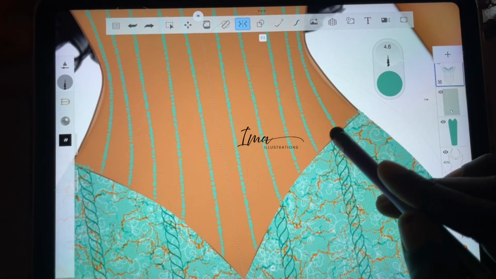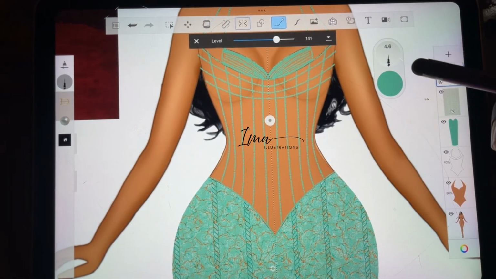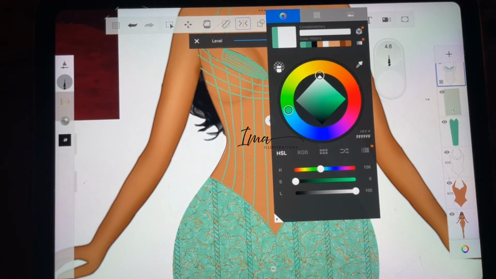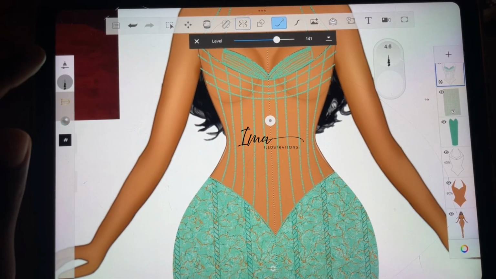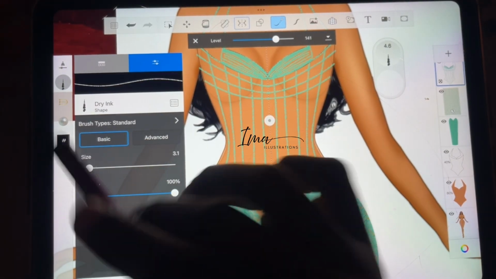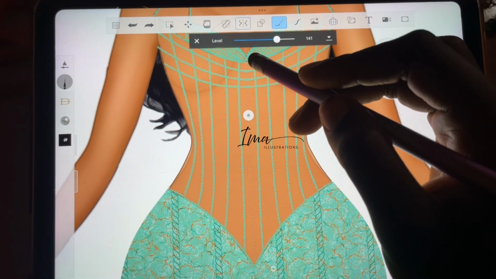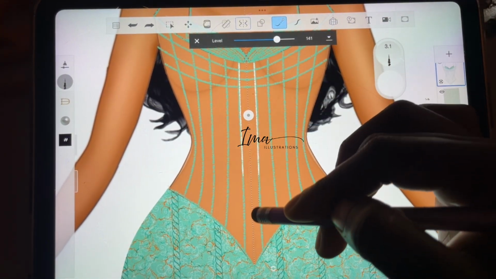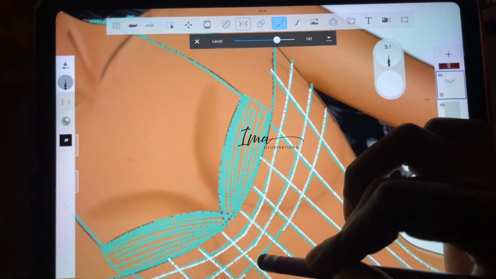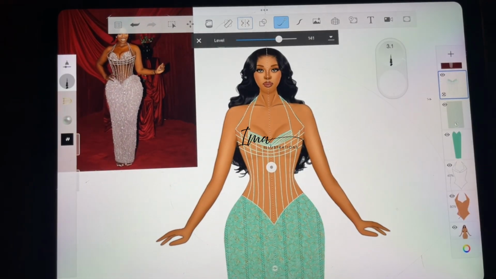I'm just going to be doing my embellishment here also. Now for more shine, I can just go to my brush. I can go to my color picker, and then I'm going to change it to white, then reduce the size of this brush to 3. Now beside each line, I'm going to add this white color just to give it more shine. This is what we have. Is it not looking nice?